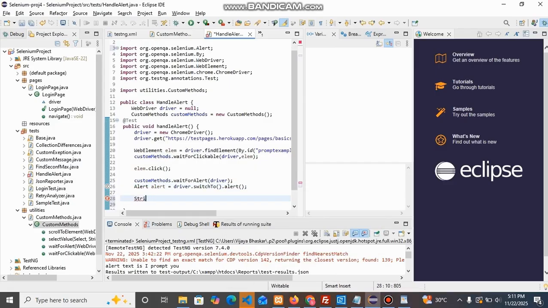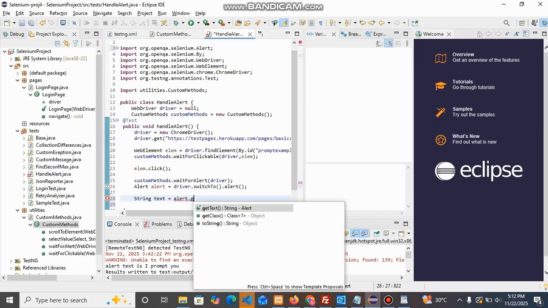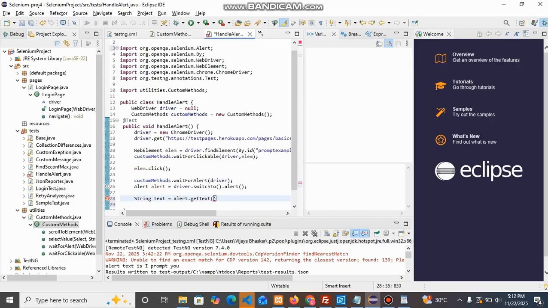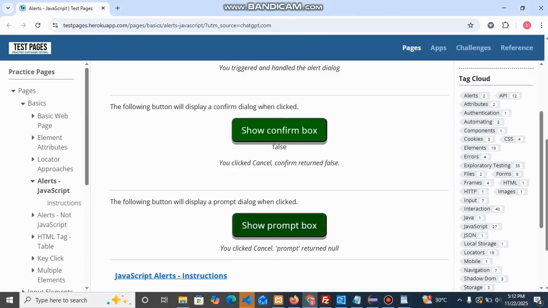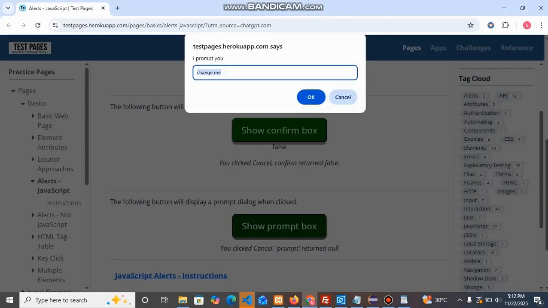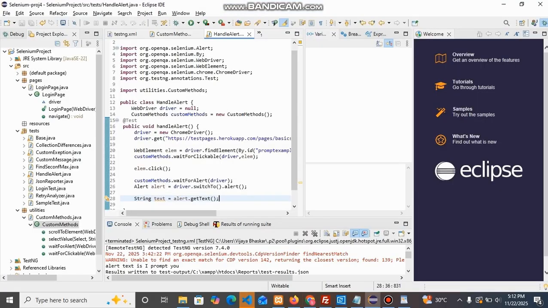Let me check the text of the prompt box, and we can do operations such as either accept the alert or dismiss the alert. To check the prompt box text, I am using alert.getText(). This will return the text for the prompt box. So if we click on the prompt box, the text we have is "I prompt you".